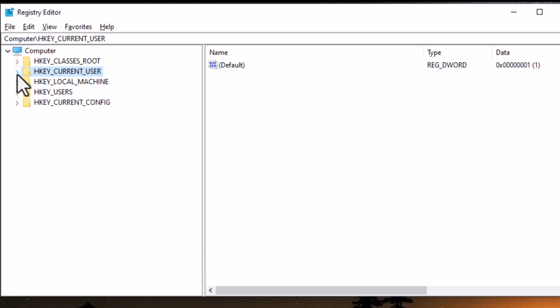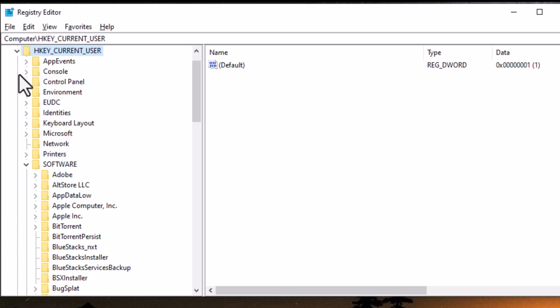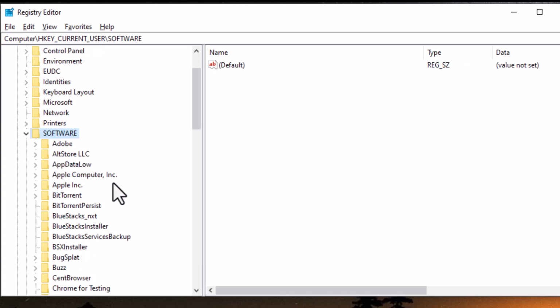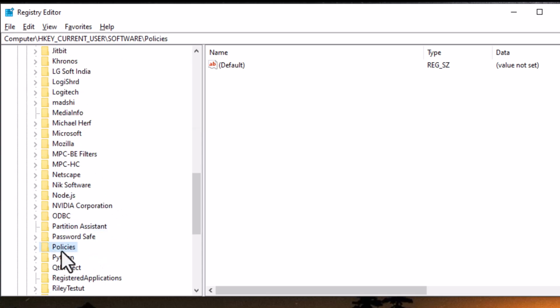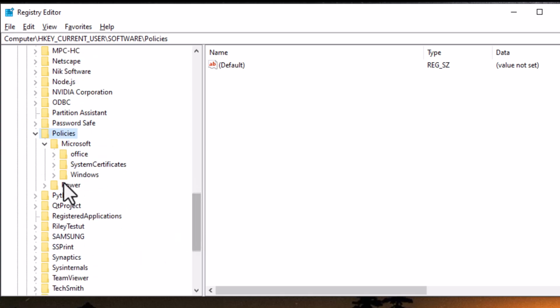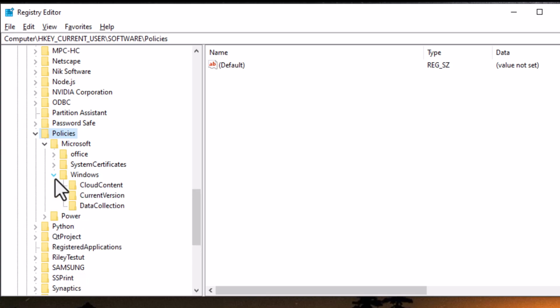Expand HKEY_CURRENT_USER. Then expand Software. Then expand Policies. Then expand Microsoft. Now look for the Windows folder. If it doesn't exist, you'll need to create it.